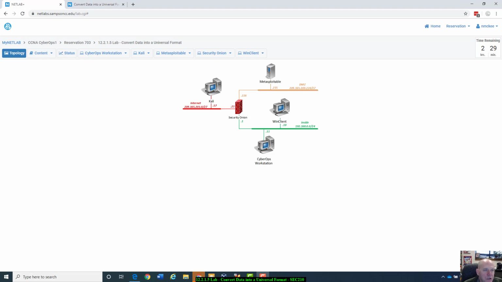Alright, I am going to do this from NetLabs, so if you want to log into NetLabs, that's great. If you don't, or you're going to use the VMs that you've downloaded from Metacad, you're going to need the Security Onion VM, and you're going to need your CyberOps workstation. Alright, and let me go ahead and go.